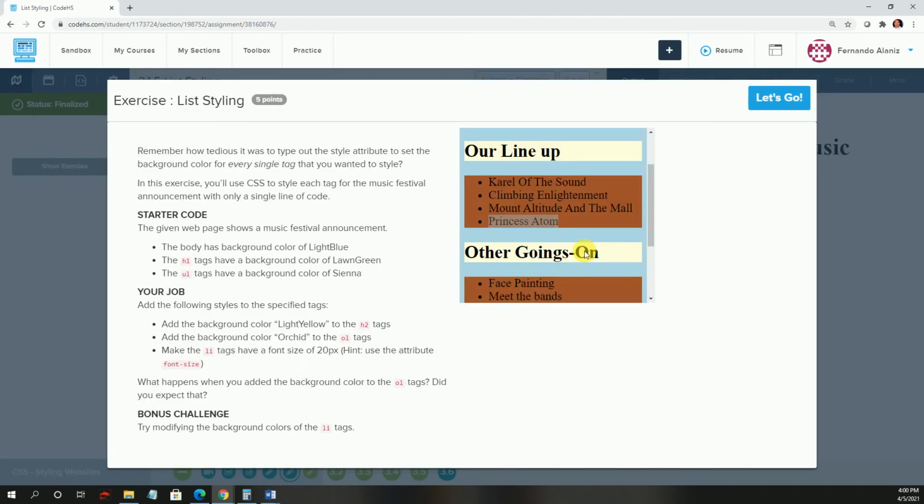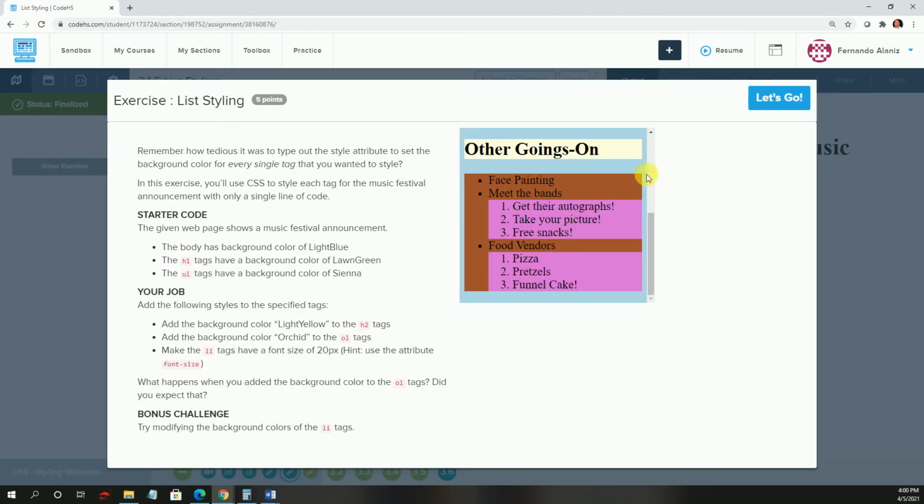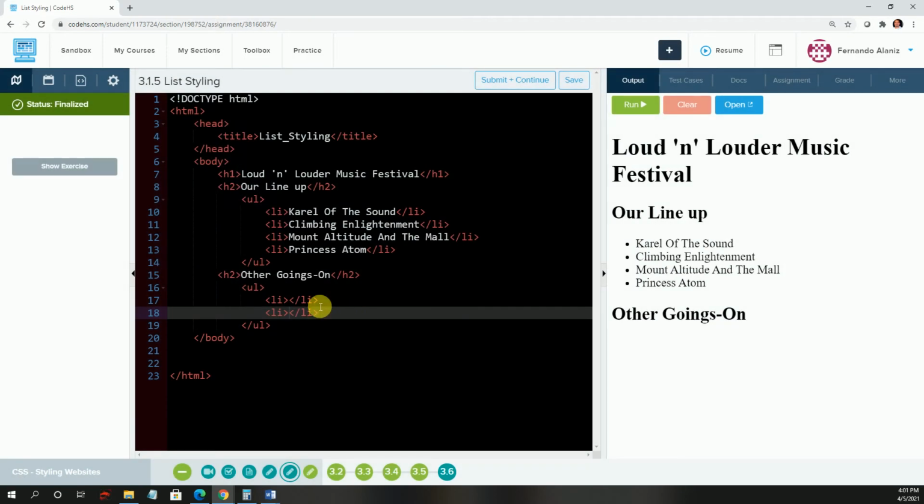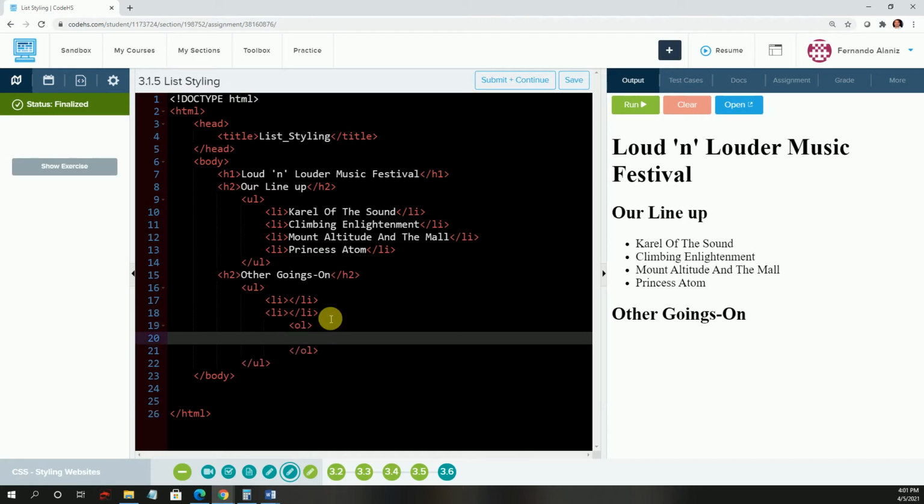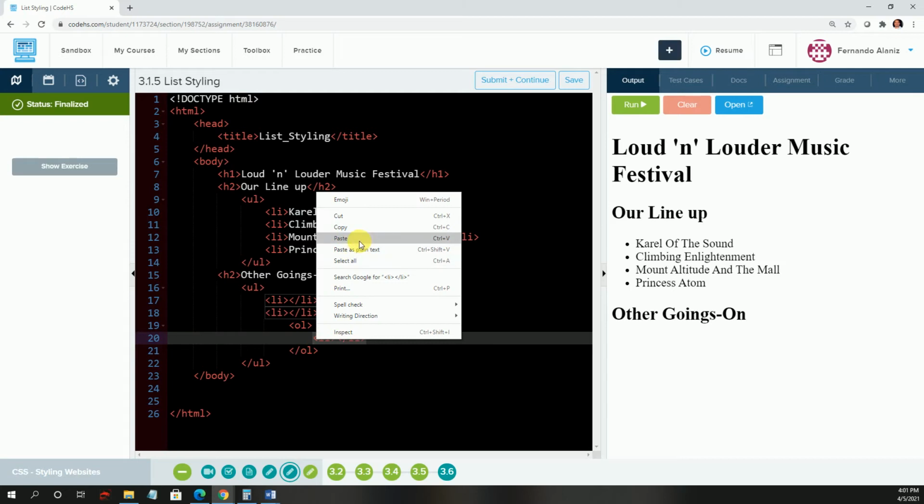Now they want us to do an ordered list underneath that, so we're going to do that. Underneath the second one, we're going to bring it in, and that's nested inside of that. It's an ordered list. Then inside of that we're going to create another list. I think it's three, so I'm going to do that. Copy.